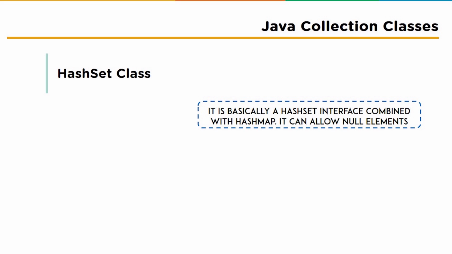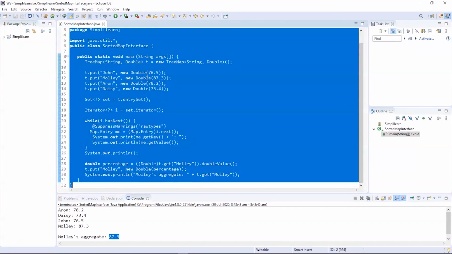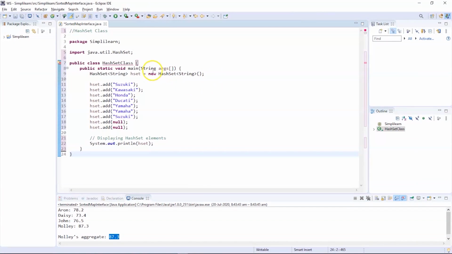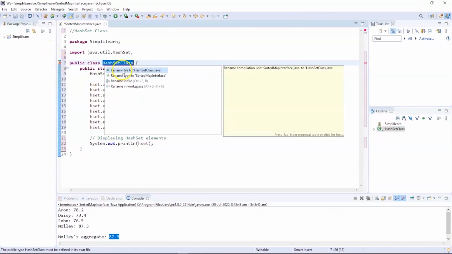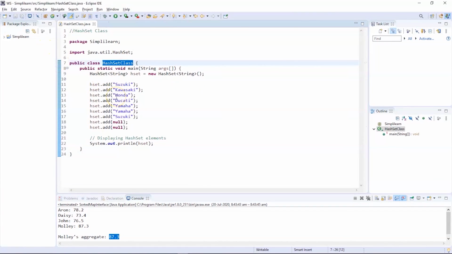For a better understanding, let's go through an example. So on my screen you can see a program which is an example for HashSet classes. Inside this we are going to store some names which are the names of the manufacturers of bikes along with null values. So we have added two null values to check if it allows two null values at once. Basically it should only allow one null value. So let's check out how it performs.